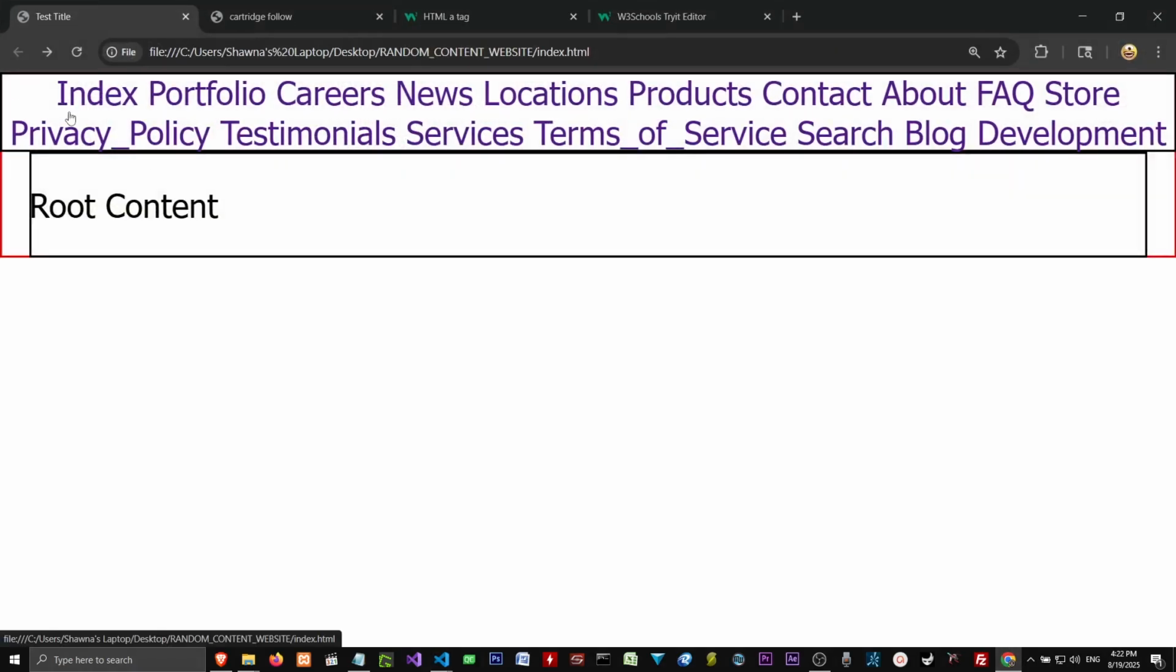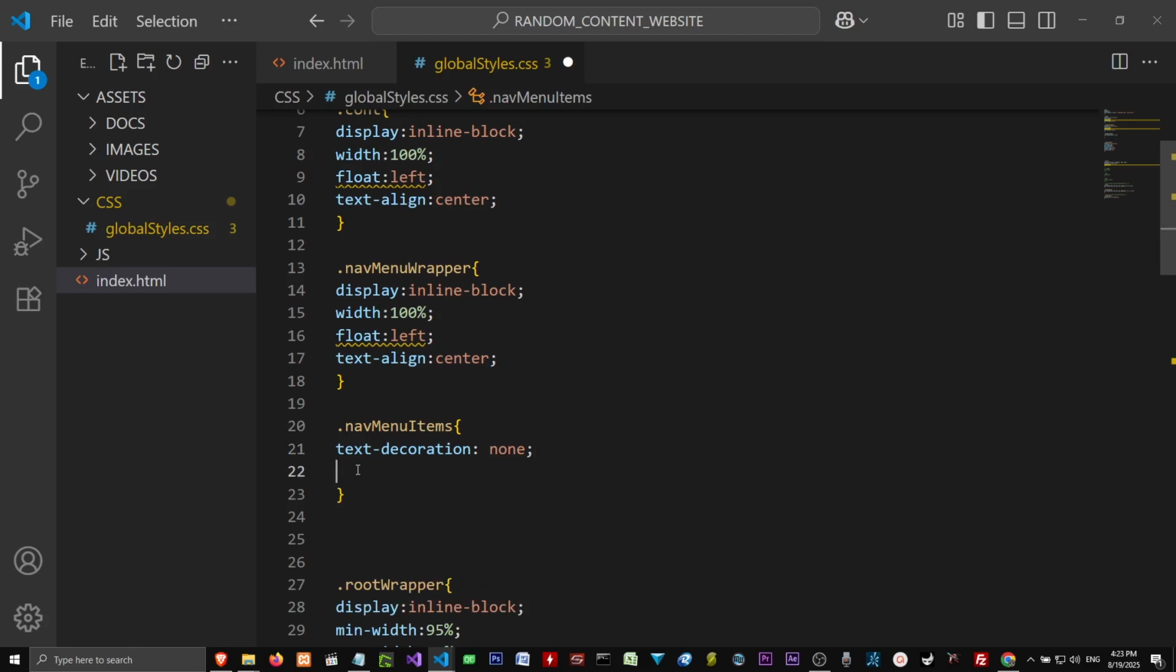And remember, these are inline elements, so they're not going to have any margin on the top and the bottom, but we'll fix that here shortly. Okay, so we've gotten rid of the underline. Okay, so now I want to change the font size.